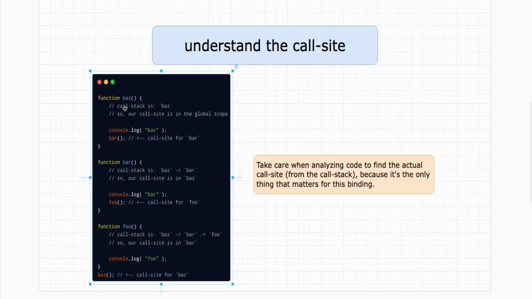What is there in our call stack now? Initially the call stack is empty, but we invoke one function. So in our call stack we have one function, and that function is baz. Now what is the call site of the baz function? It's the global scope, because we invoke that function on the root level of the script. Then we are logging the baz, and then again we are calling the bar.